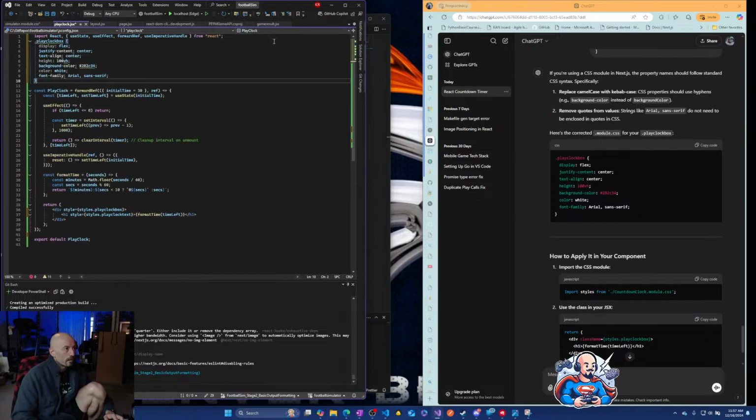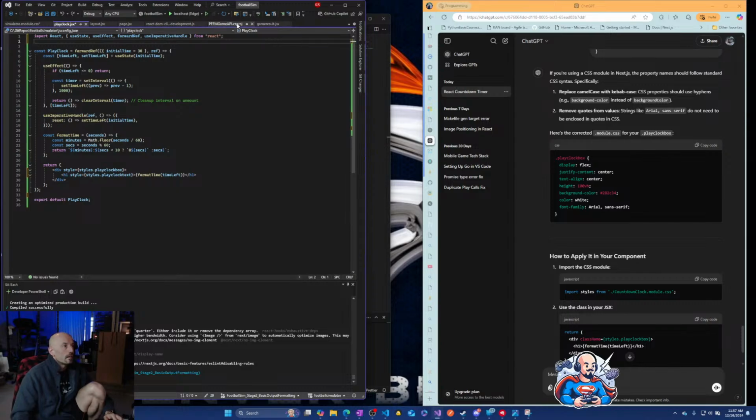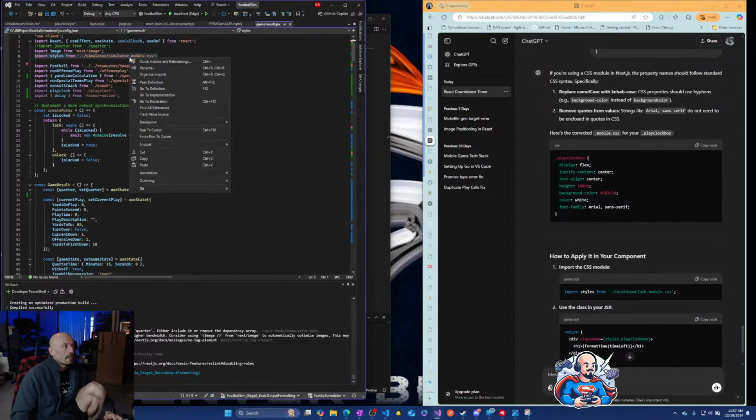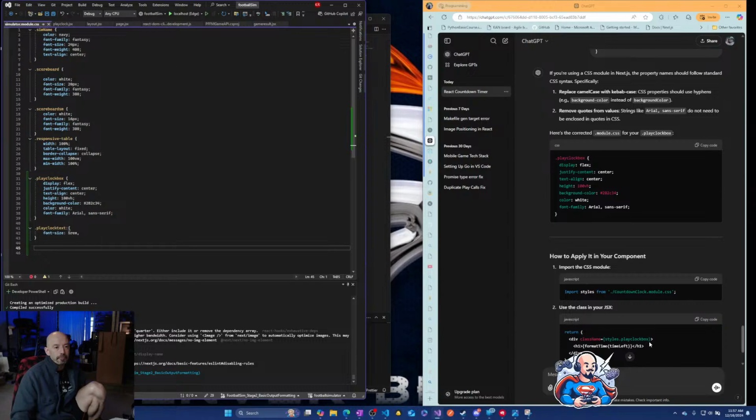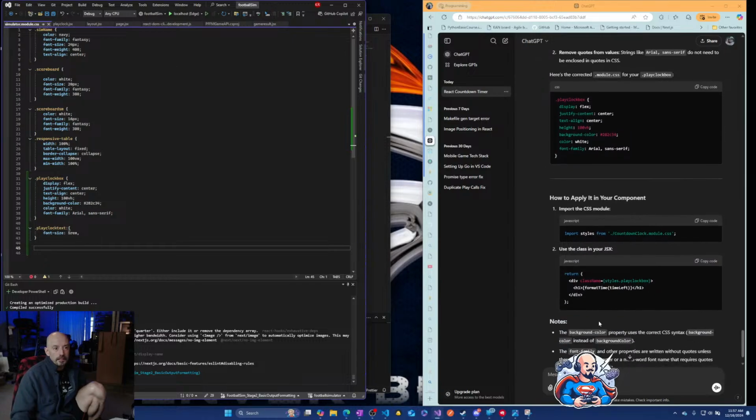Oops, what did I do? No. I want to copy this line. Copy. Paste. Okay. So use the class in your JSX, class name, yeah, I already have that playbox. Okay. I think we got it. All right, so let's see. Got me some formatting now. And we will see what happens.